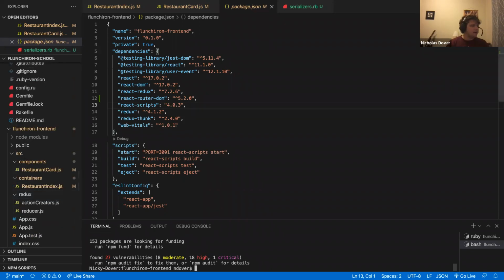So here, I went ahead and installed React Router DOM 5.2, and now you can see in our package.json, it's 5.2. We see that?